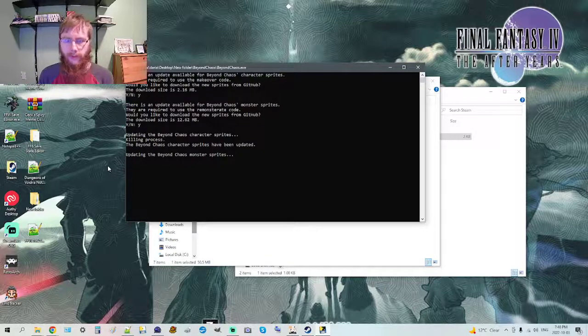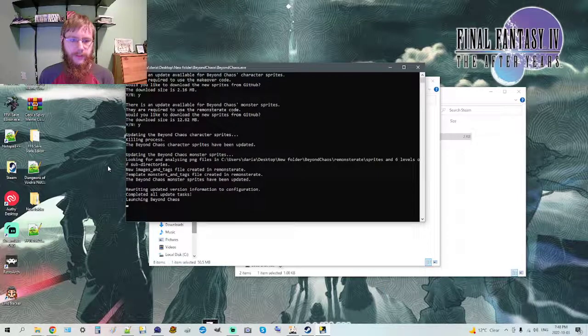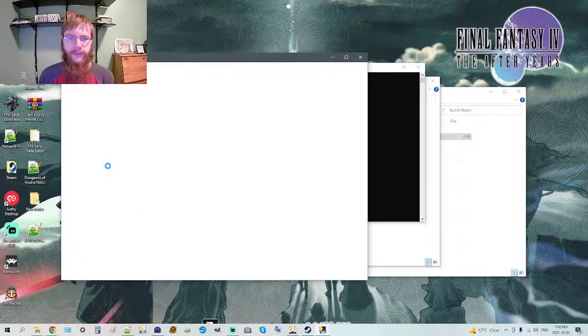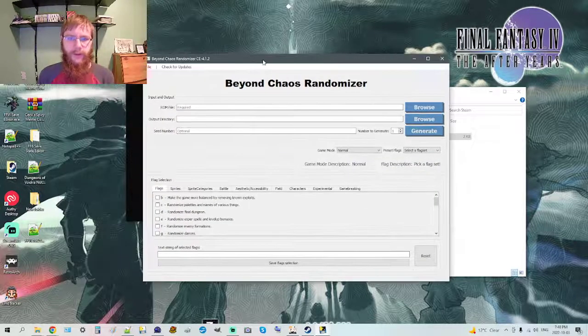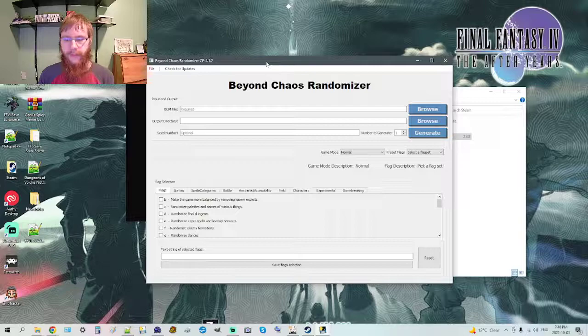Downloading the new character sprites that have been made, the new monster sprites that have been ported over. And this will take some time, especially if your internet connection is as poor as mine is at some time. And here is the GUI itself. So that may take a while, but it is only for the first time setup and for any subsequent updates.